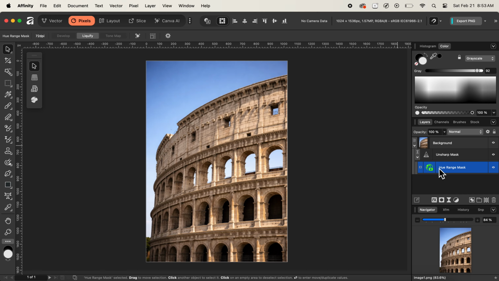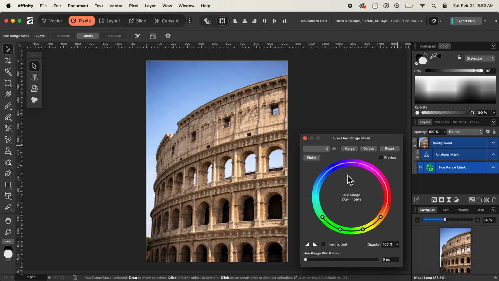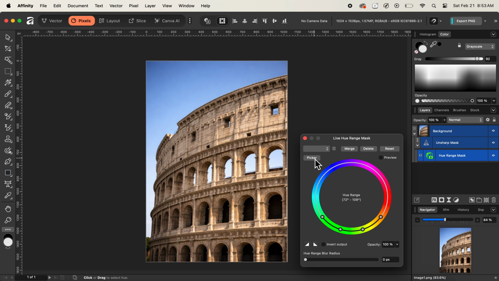Now the next thing that we want to do is simply click on this particular Hue Range mask thumbnail in order to access the Live Hue Range mask panel. Now after accessing the Live Hue Range mask panel, we'll simply select the picker button right here. And after selecting the picker button, the next thing that we'll be doing is simply selecting the sky that you can see here inside of the image. So we'll simply click on this particular sky right here.